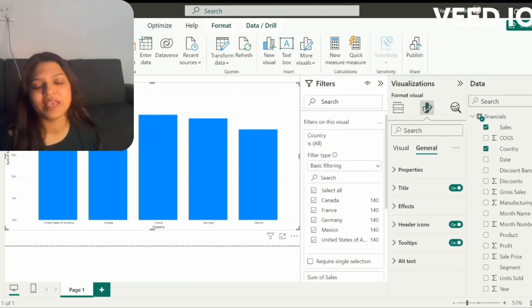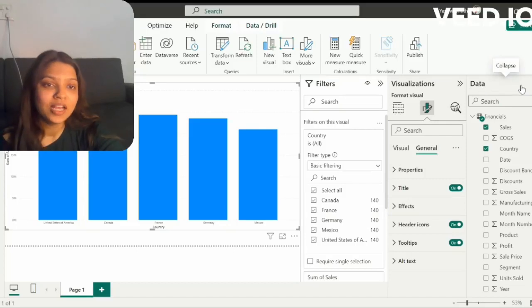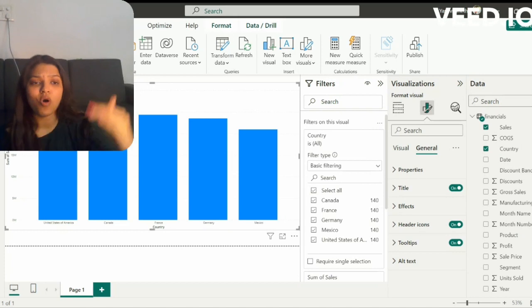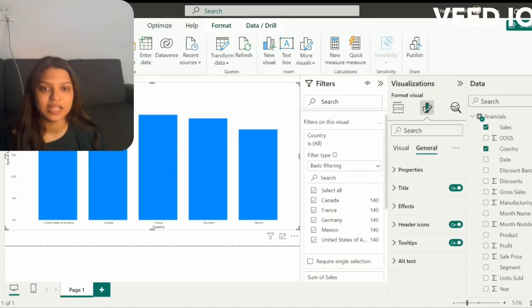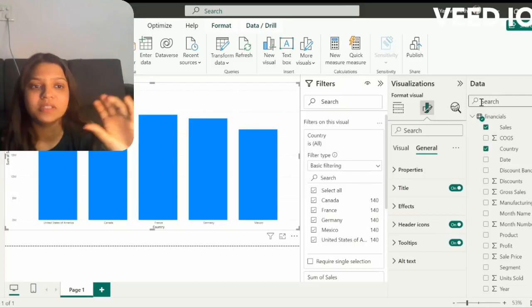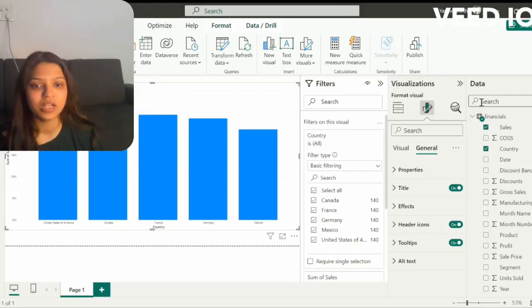Now the third type of pane that you can see is the data pane. The data pane includes all the column names that you have for the tables, and for one particular visual that you have selected, it will reflect with the help of check boxes which columns you have selected for the visual. So that's for the three types of panes that we have in the Power BI desktop interface.